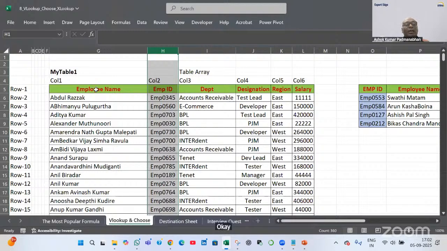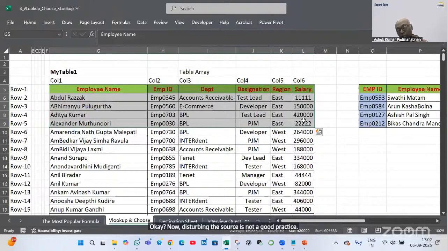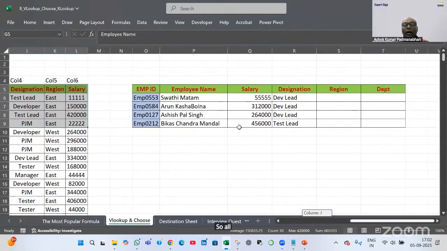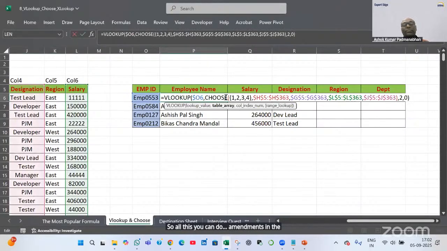Now, disturbing the source is not a good practice. The source should not be disturbed at any point of time. All these amendments you can do in the formula itself. So if you know CHOOSE and then VLOOKUP, the work becomes very easy.